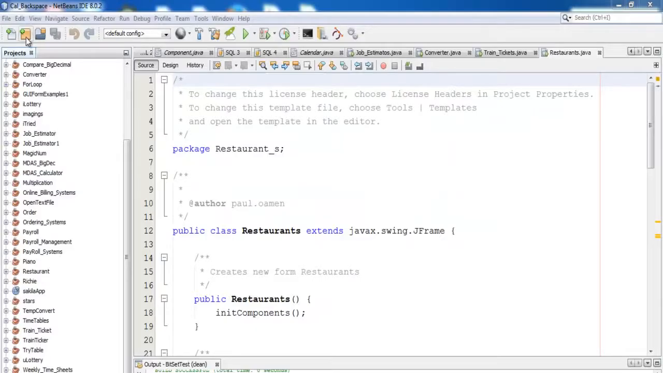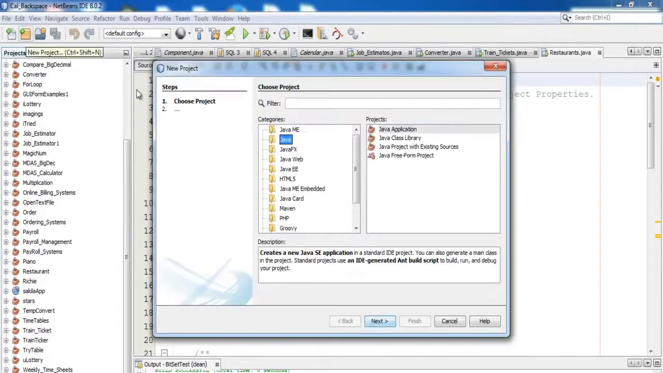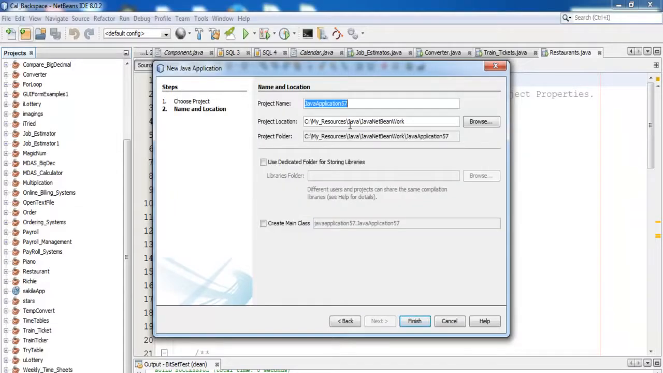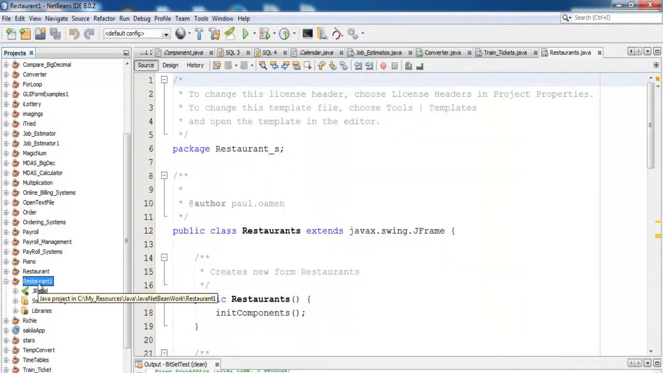Hi, this is a Java NetBeans tutorial. I'm going to start by clicking on the new project, select Java, and make sure Java application is selected. Click on next. The name of this application is going to be restaurant, so I'm just going to call that restaurant, maybe with an S. Okay, and as you can see, create main class is unchecked. I'll now click on finish, and right there I have my Java.